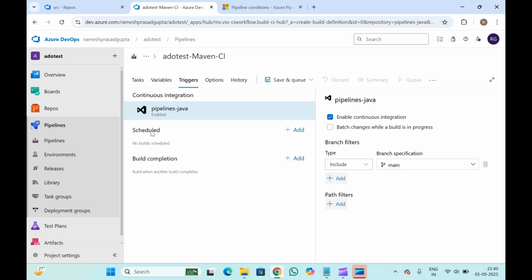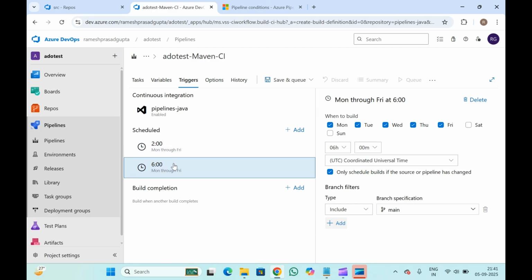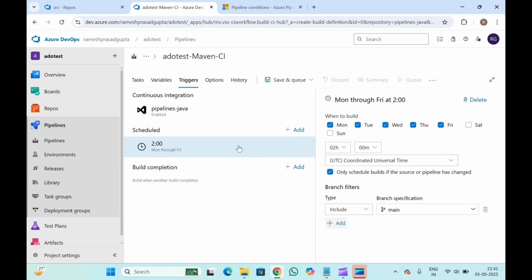If you want to run this pipeline based on some schedule, you can add the schedule as well. Whenever this should run, you can include it. You can add branch filters here as well, like only from this branch it should take the build, and at this particular time in the week this pipeline should run automatically. Based on that, you can add the schedule. You can add multiple schedules as well. If you want to run this pipeline at 6 or 2, you can add it based on your requirement.